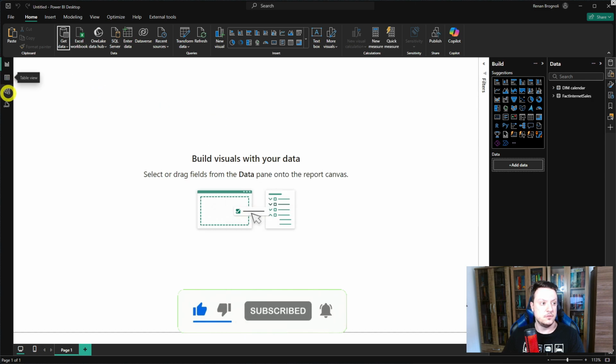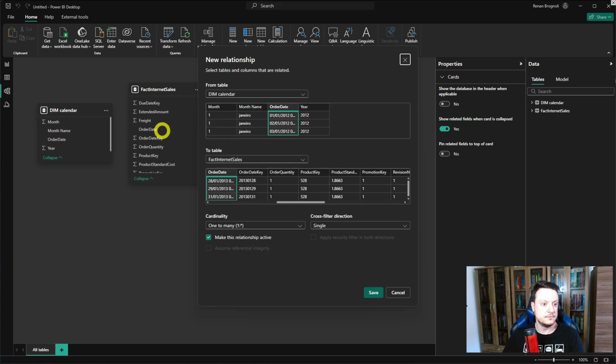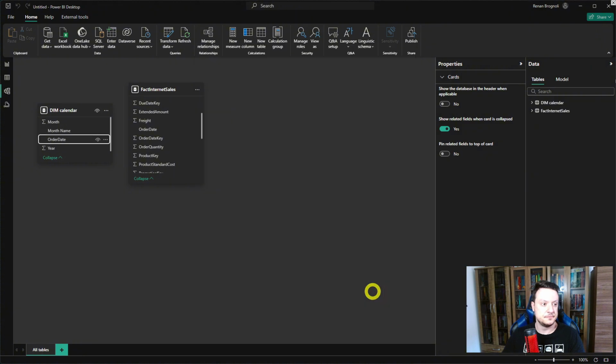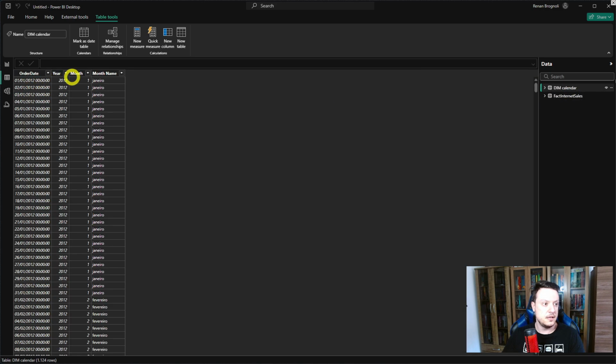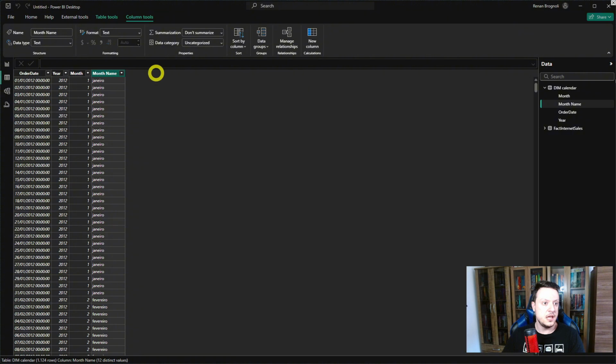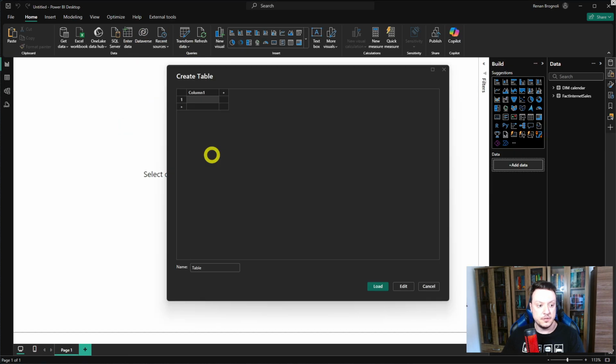Great. Now you create a relationship between the two tables. Order date with order date. Great. And now we're just gonna go to our date here and order the month name by the month number. Okay. Now I create a quick table here to input our measures.